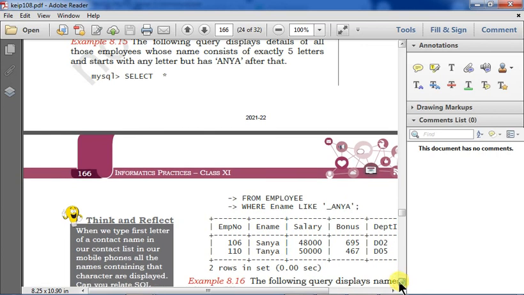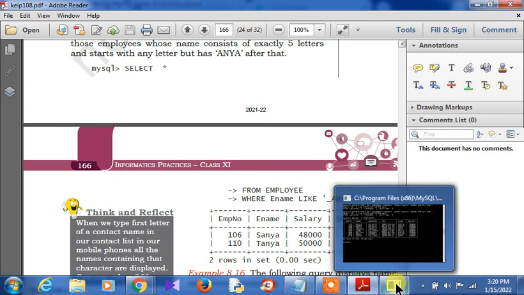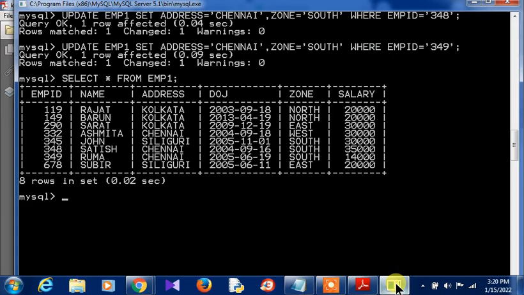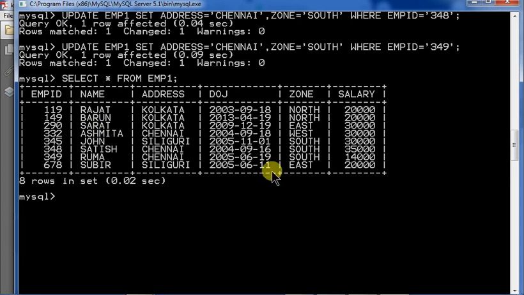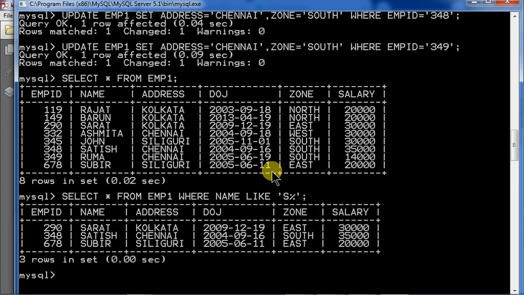So let us see now practically what exactly happens. Suppose I want to display the names that start with capital S. So I will give select star from EMP1 where name like S percent. That means the names that start with S will be displayed. So Satish, Sharat and Subir have been displayed.